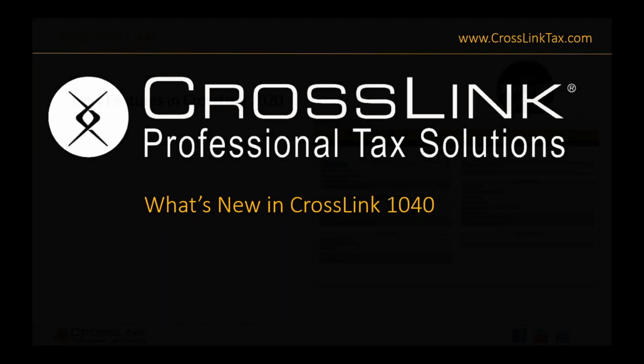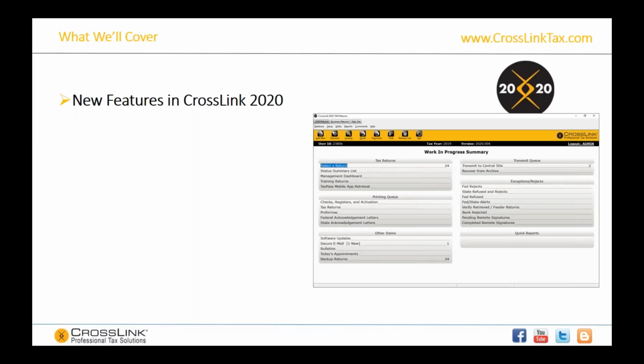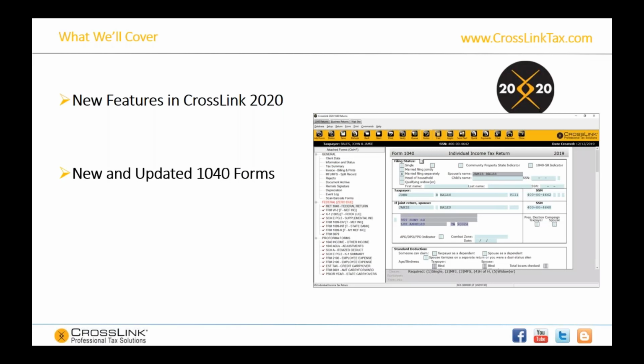When it comes to today, we're going to be covering essentially three things. All the new features in CrossLink 2020. And for those that installed the software, you may have noticed the new black icon that appears now. So just keep that in mind. When you install the new program, there's going to be a new icon that's mostly black and says 2020 on your desktop. We'll also take a look at the new and updated 1040 forms.